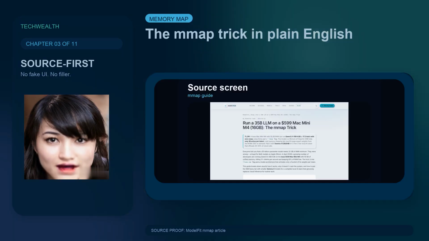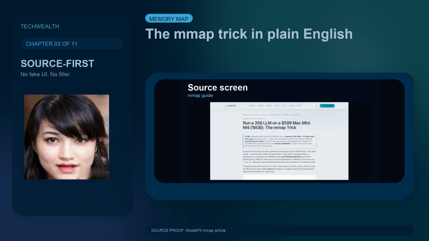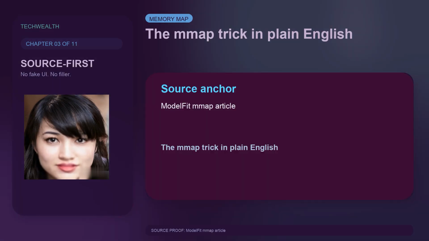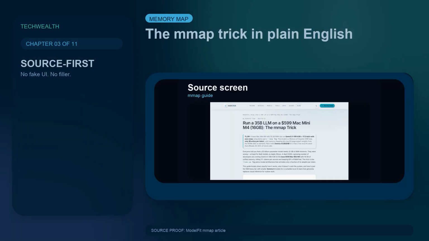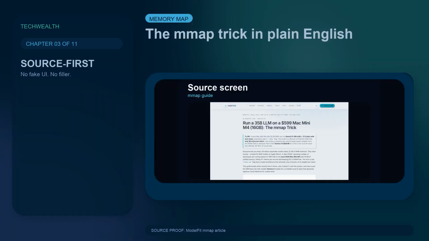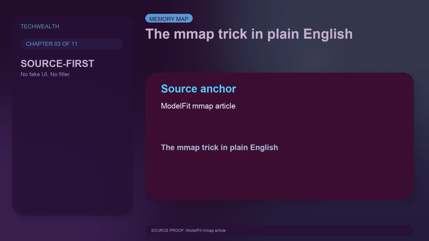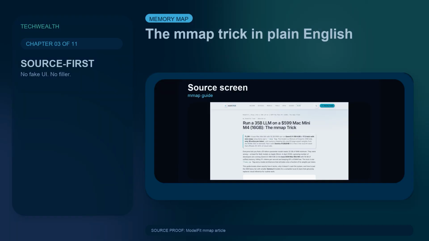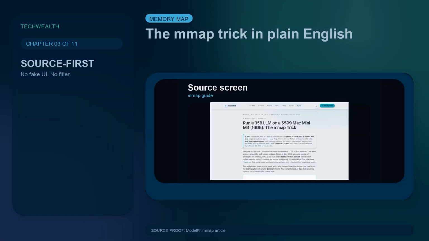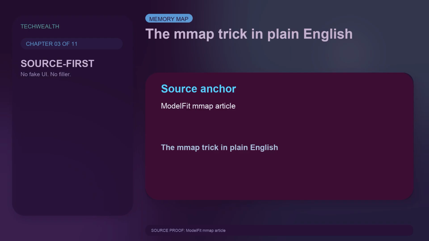ModelFit explains the key mechanism as memory mapping. The important detail is model architecture. A mixture of experts model can have 35 billion total parameters, but only activate a smaller fraction per token. With mmap, llama.cpp can memory map model weights and let macOS page expert weights from NVMe storage when needed. That is very different from saying every dense 35 billion model comfortably fits in 16 gigabytes of RAM. This is a conditional trick, not a miracle.